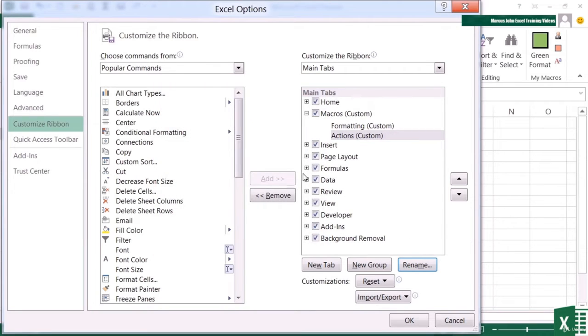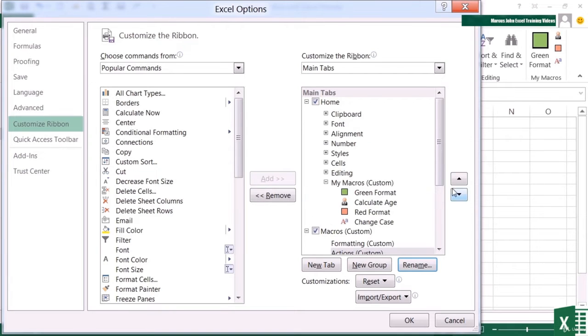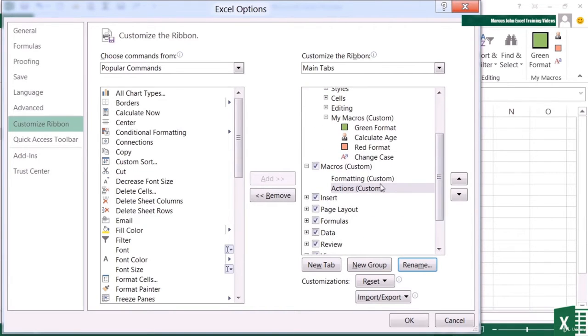Now what I need to do is move my current macros, which are in my macros group on the home ribbon, into my new ribbon and new groups. So let's take the green format and move that down to the Formatting group on the macros ribbon, the red one into the same group, change case into the actions group, and the calculate age into the actions group.